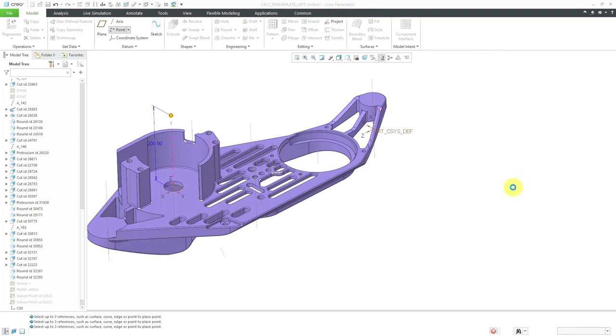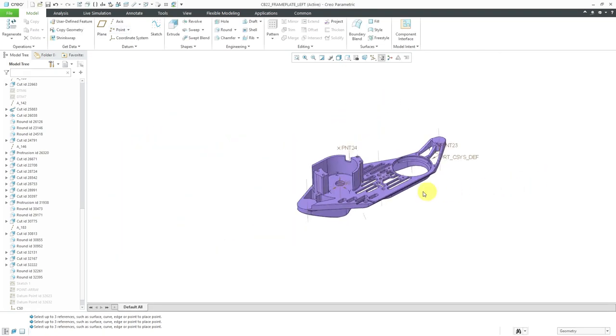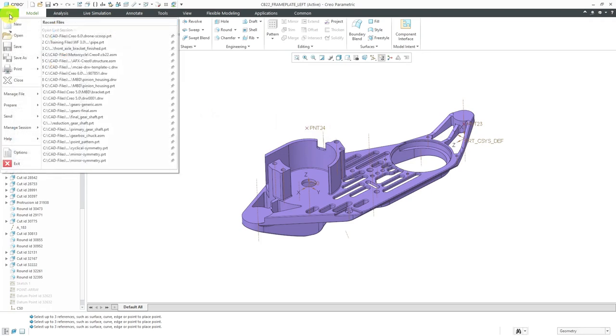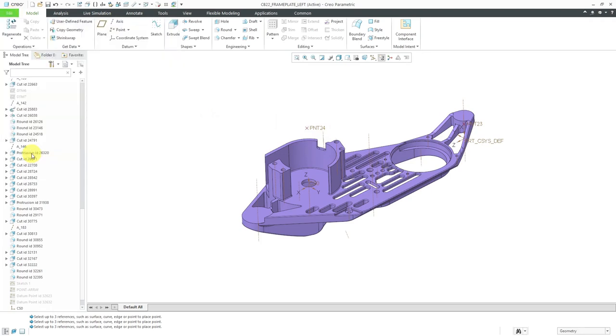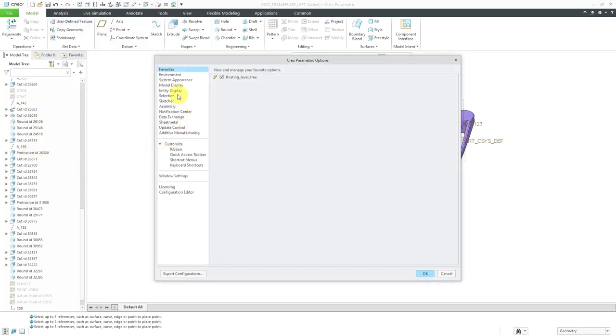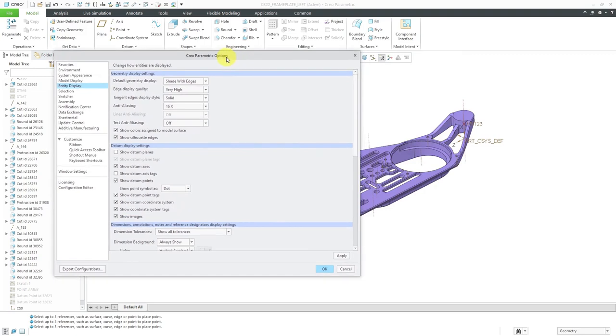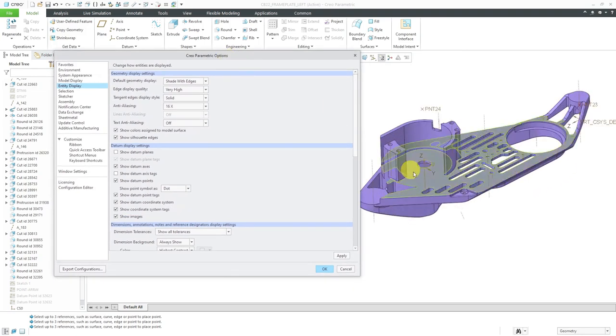And for the next thing that I want to show you, I just want to show you that you can control how your datum points are being displayed in the model. If you go to File and then Options and Entity Display, here we have an option in here to show datum points as a cross, but instead you could use a dot to display them. And let me go over here and hit the Apply button.